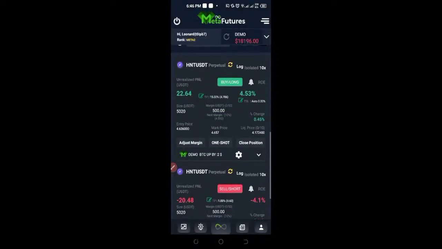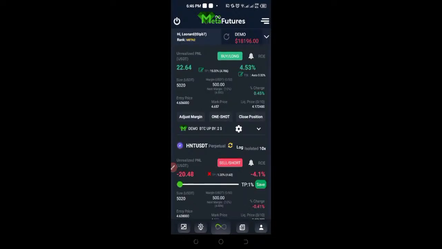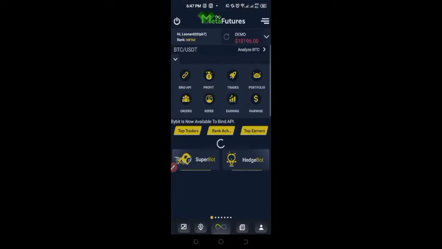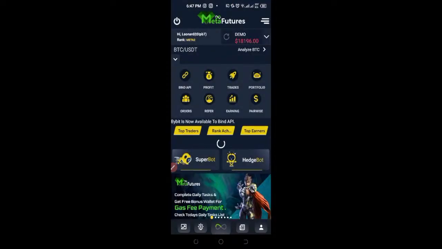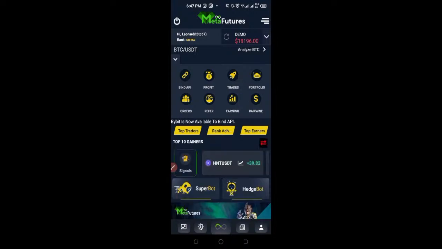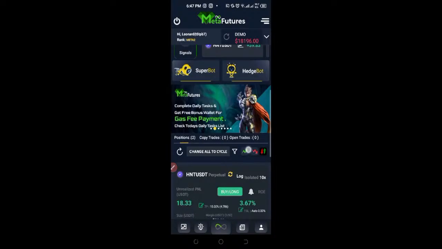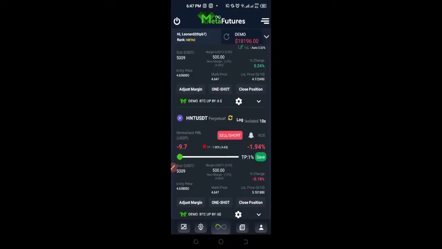All right, so this other one, the short position, I can make the take profit level to be, sorry, let me just let the board load up. Okay, so if I scroll down here to the short position, let me adjust the take profit by clicking on that pencil icon and then adjust it to around 20%, and then go ahead and click on save.